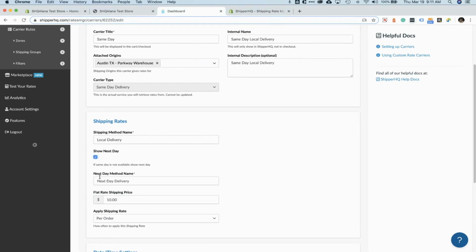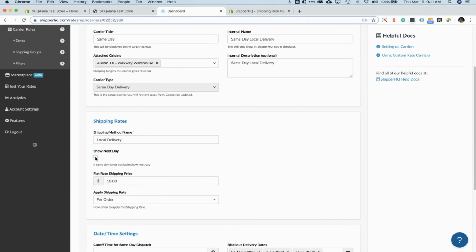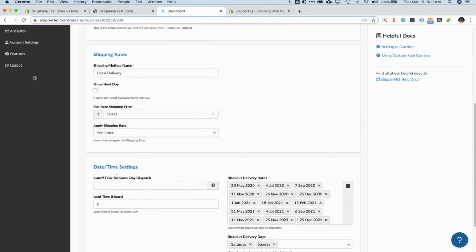We are also able to create another carrier here if you want to call this next day delivery. In our case right now, we're just doing a same day delivery carrier, but if you'd like to set up a second carrier for next day delivery and give it different parameters, you can do that as well. For our purposes here, we're just going to keep it same day delivery.